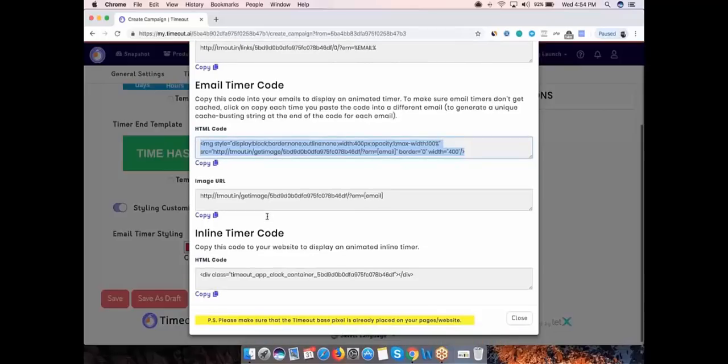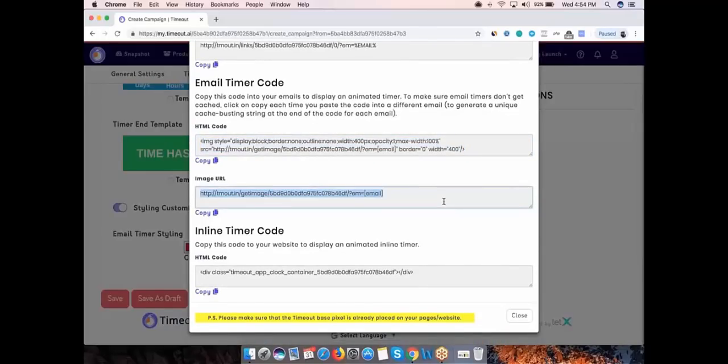The next one is an image URL. Anytime you want to display the image, particularly only for the timer, you have the URL for that as well. And then you have the inline timer code. So for any of the inline timers that you want to place, that is also possible.